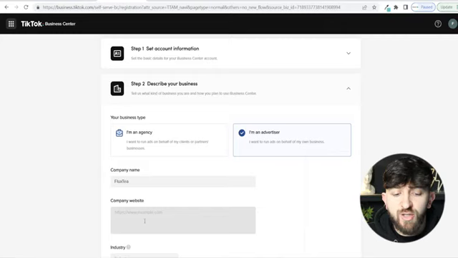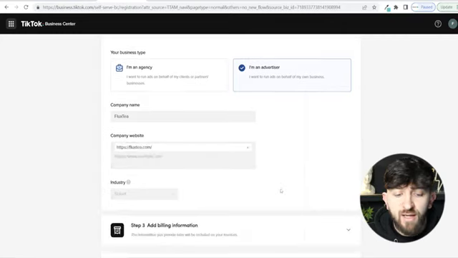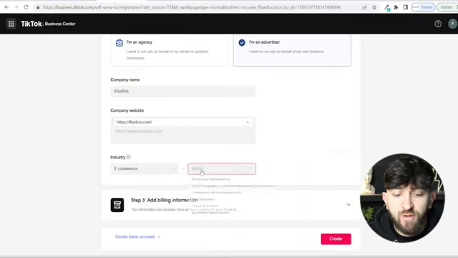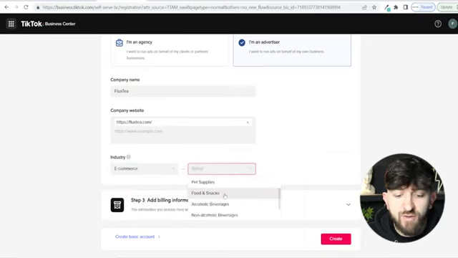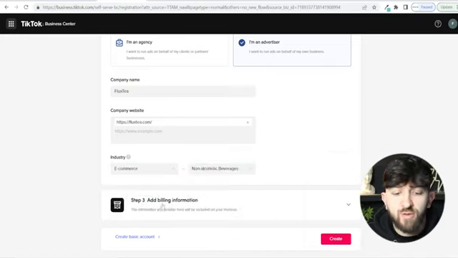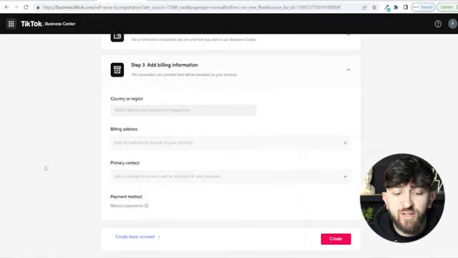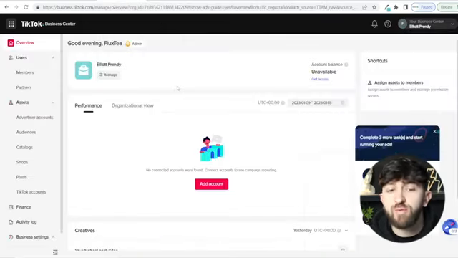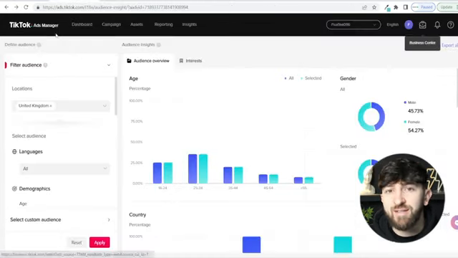And once you have done this, you can enter in your website. And then you can scroll down to where it says industry. Again, I'm going to choose e-commerce. Again, I am going to choose the category. And then you can go to step 3 where you're going to enter in your billing information so that you can pay for your ads. And once you have entered this in, you can simply click on create. Now, once you have done this, you will be brought over to the TikTok Business Center. Now, don't let this get too confusing because you have TikTok Business Center and you have TikTok Ads Manager.